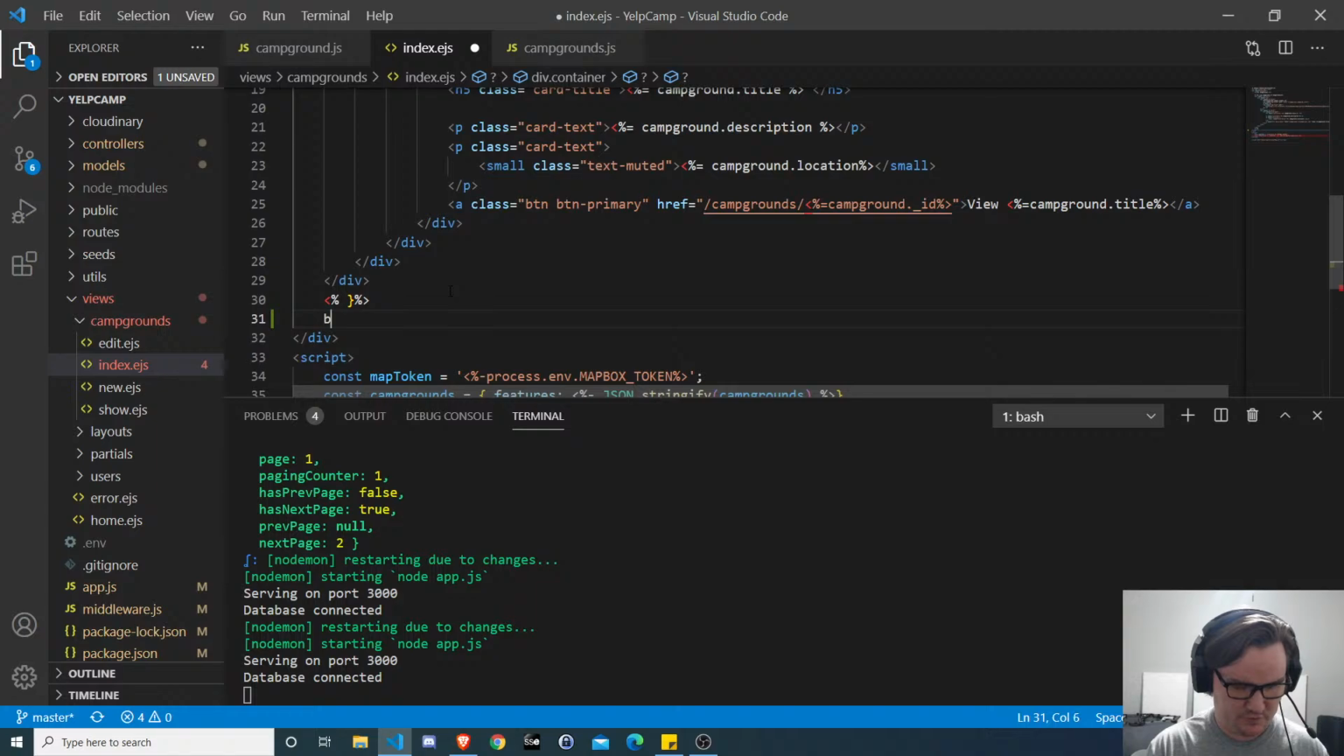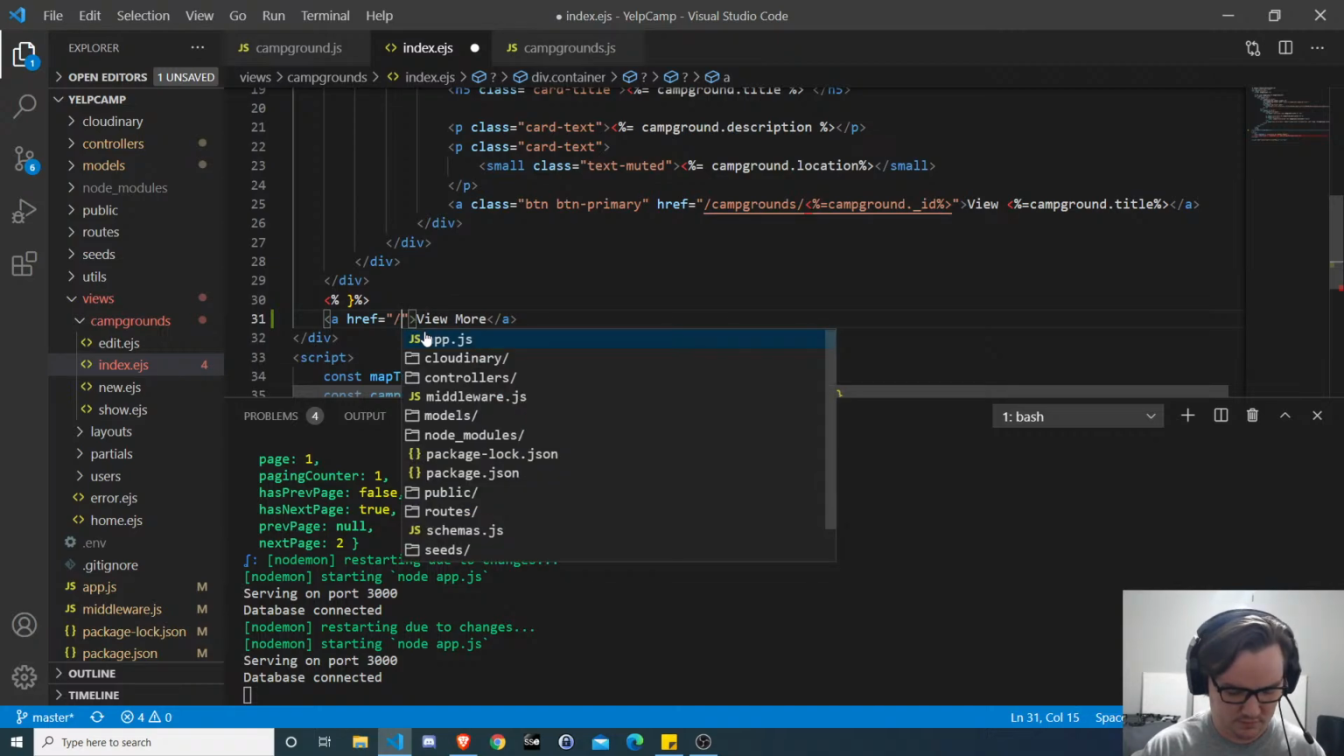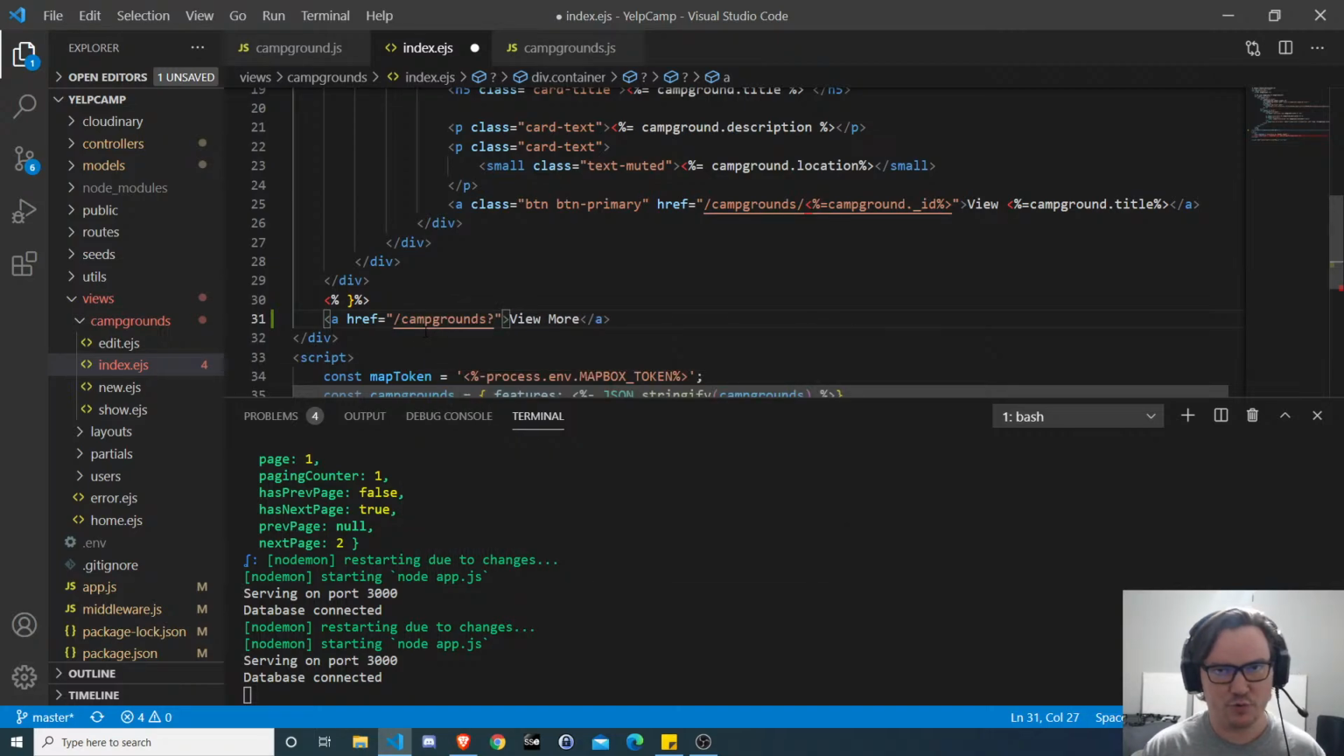So let's just do a button here, and we give it a class of button primary, which is just going to be the regular large button, I think. Actually, just to simplify things, we can put an anchor tag, because it's going to have to go to a route, right? And we can say next, or view more, I guess is more obvious. All right, so this is going to go to campgrounds, but then it's going to have a query string.